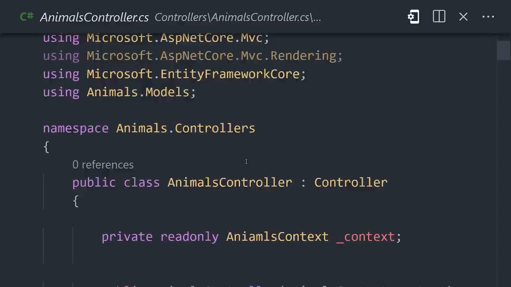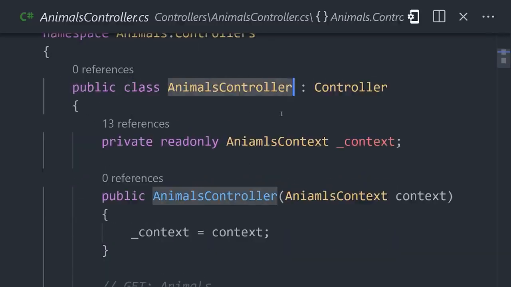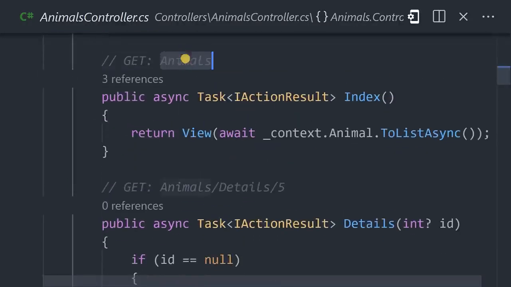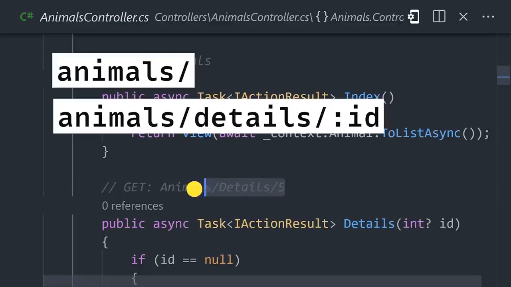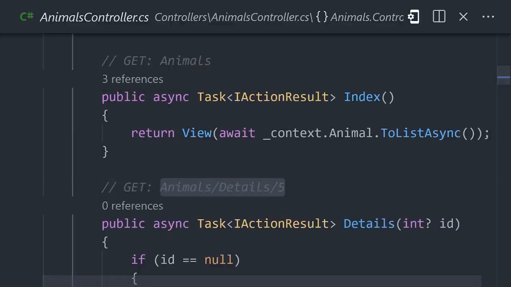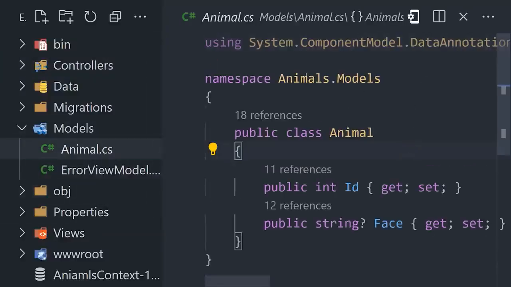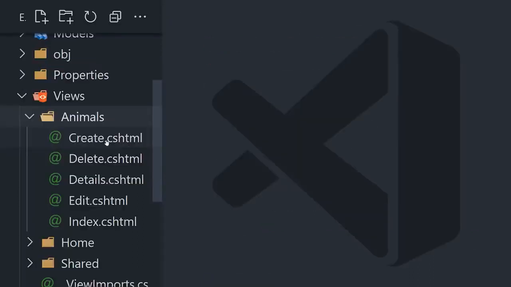When it comes to routing, the URLs are inferred from the class names in your controllers. Here we have an animals controller, which gives us the animals URL. Then we have methods in that class that then represent the next URL segment. The method can take an argument to create a dynamic URL. To represent our data, we have a model that is managed by an ORM called the Entity Framework Core. And then finally, we have our views, which are written in CSHTML.